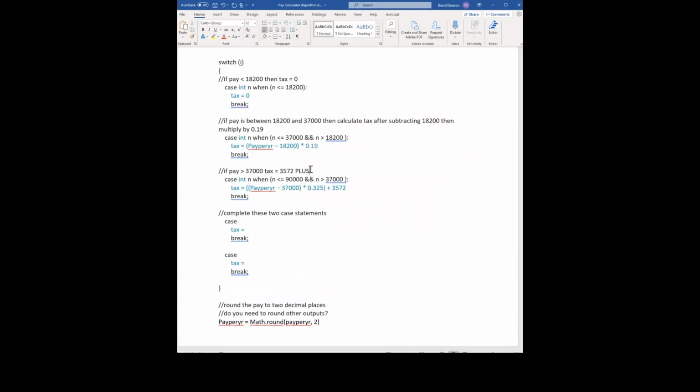So it taxes that plus it is pay minus 37,000 multiplied by 0.325. So that's what that means here. That's what I'm trying to work out here. Tax equals pay per year minus 37,000 times that, plus that old tax amount that we found up here.